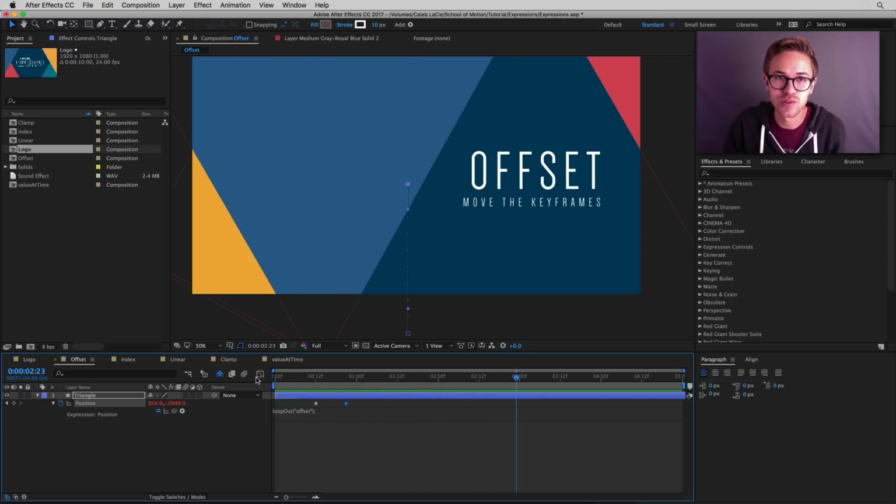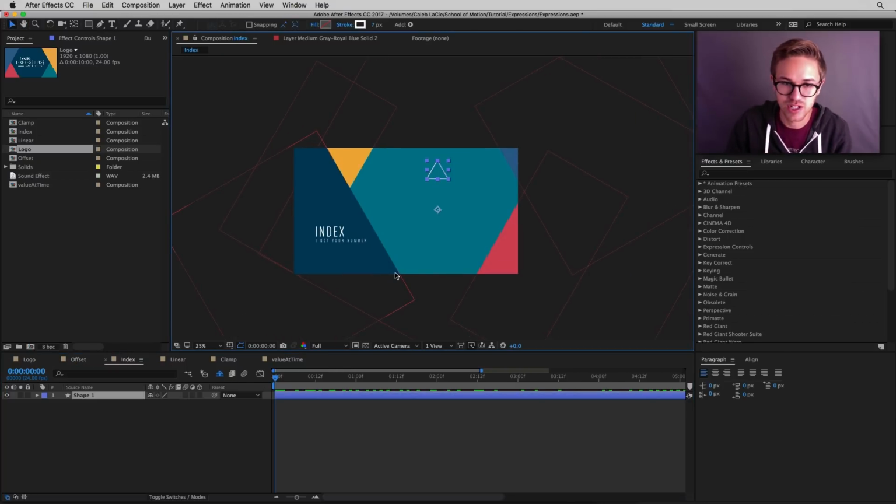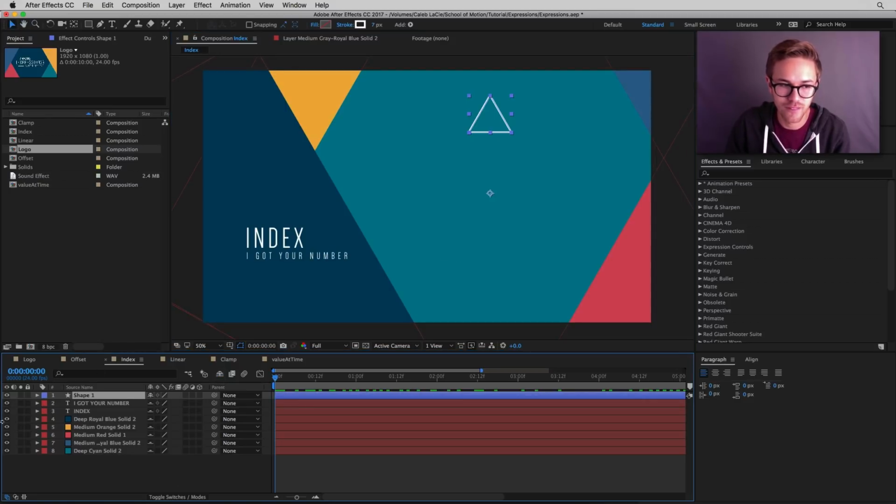So let's hop over to our next example here. The index expression is one that you may or may not be familiar with, but let me explain this, I think, more on a fundamental level here.